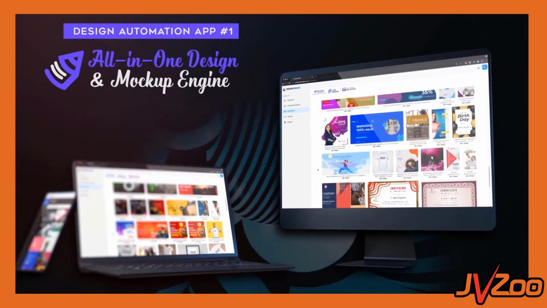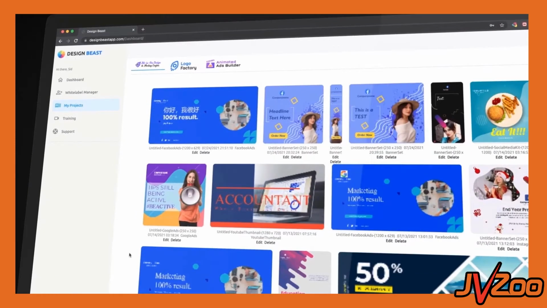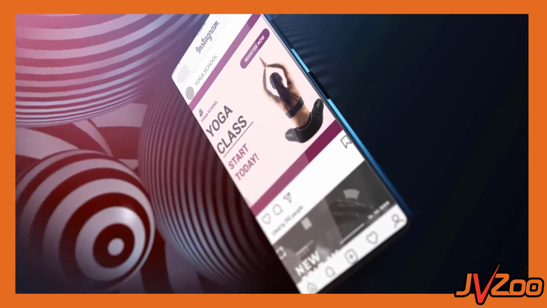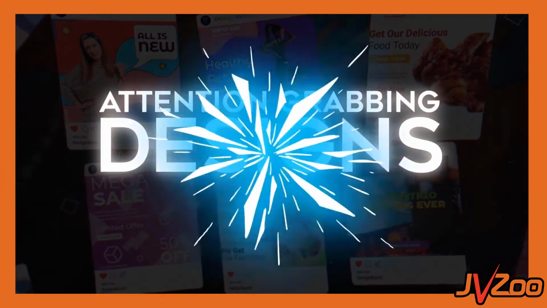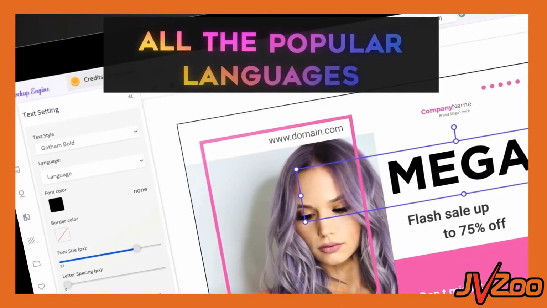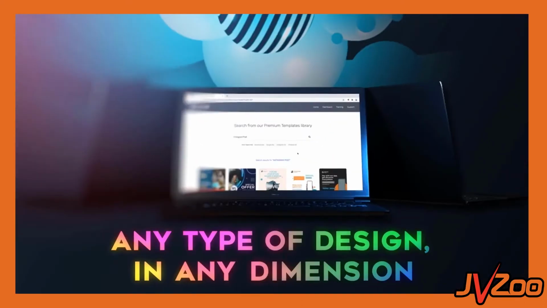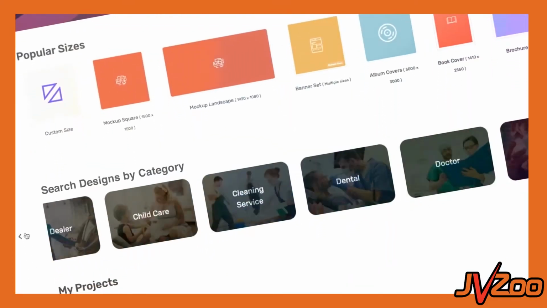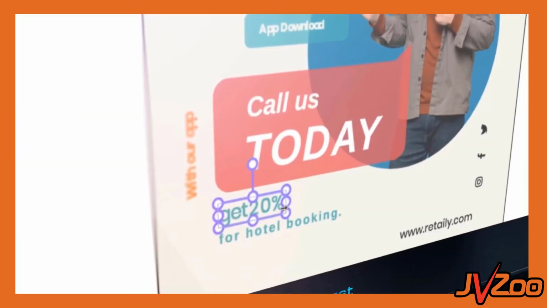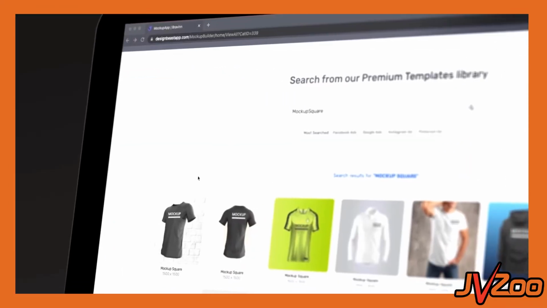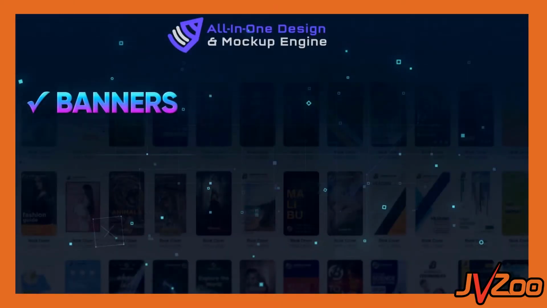So, let's start with design tool number 1. Tool number 1 is an all-in-one design and mock-up engine. Now, any design you can imagine, you can build it in minutes. Not only is this a great and powerful tool, it's also coming with 7,000 plus ready-to-use customizable designs, perfectly sized for all the popular social platforms. Now, you're going to be able to create amazing t-shirt and product mock-ups, banners, book covers, YouTube thumbnails, brochures, posters, stunning ads, banners for platforms like Facebook, Instagram, LinkedIn, Snapchat, Pinterest, Twitter, and all the other platforms out there.